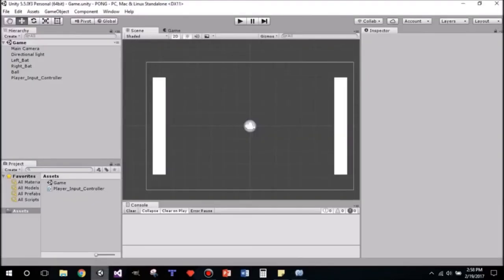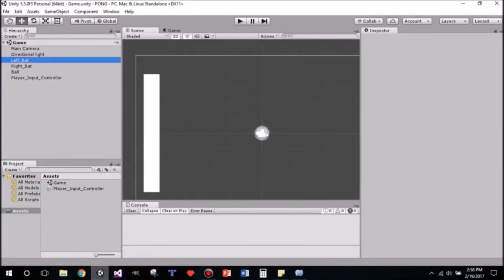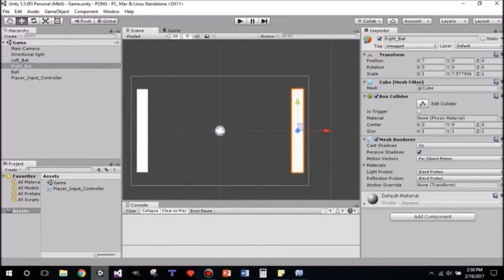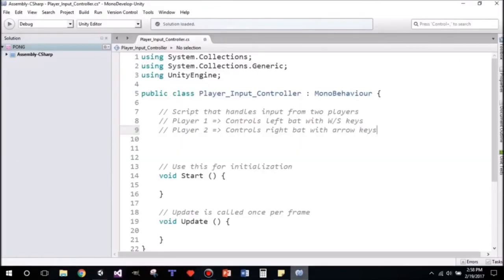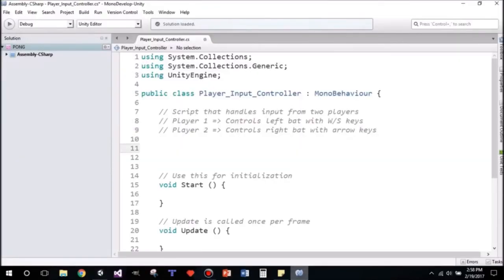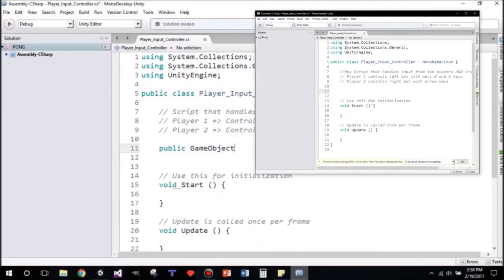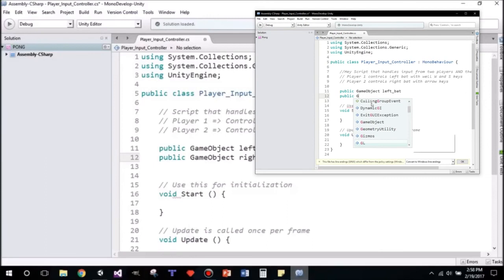Okay. So back into here, we have this left bat and a right bat. These two things are game objects, and I need a reference to these game objects. That way I can move them around. So Unity does have a very convenient way of doing that. If I were to say public game object, I can name one of them left bat. I can create another public game object and name it right bat.